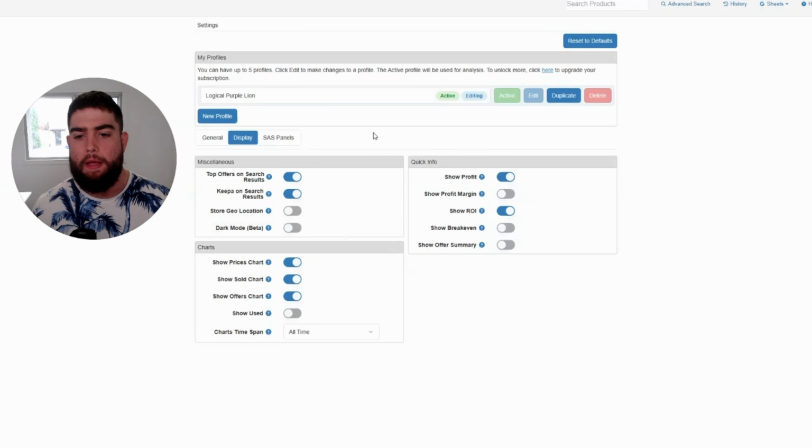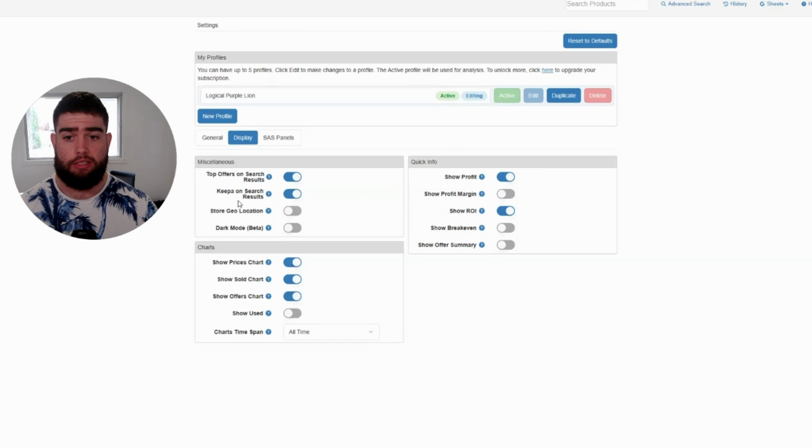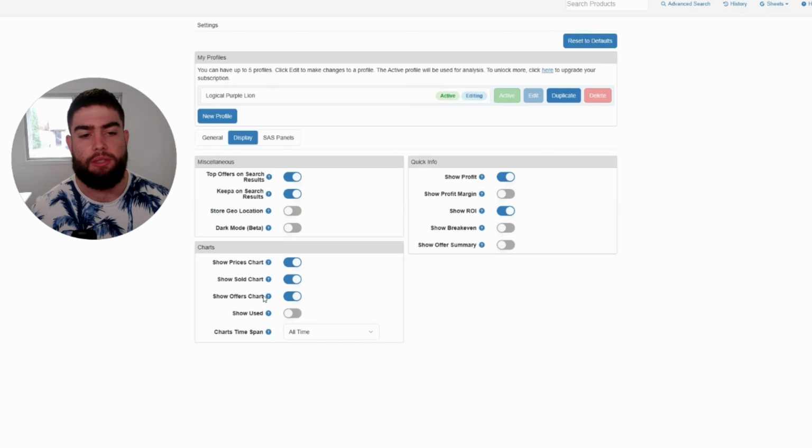The next thing we'll do is we'll hop over to the display panel. Again, more visual, but this is exactly what I like to have in front of me. I want to see my profit. I want to see my ROI. I want to see the Keepa on search results. I want to see the top offer, and I get to see some of these charts here. So you can literally just copy this into your settings.